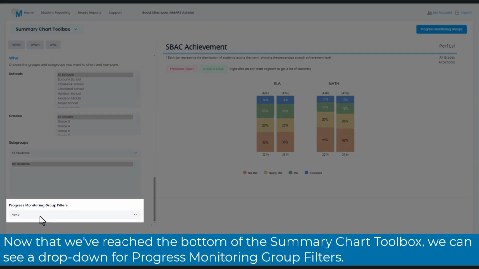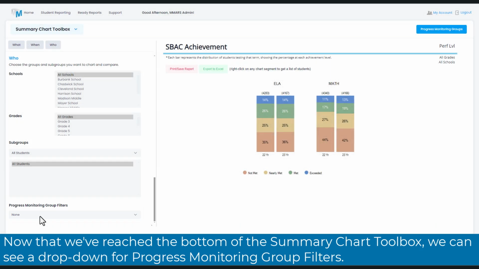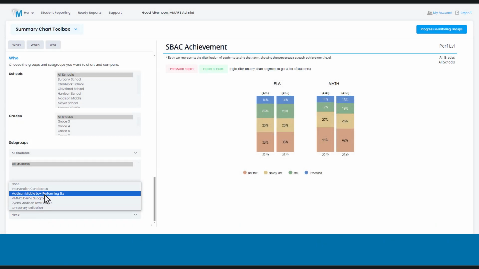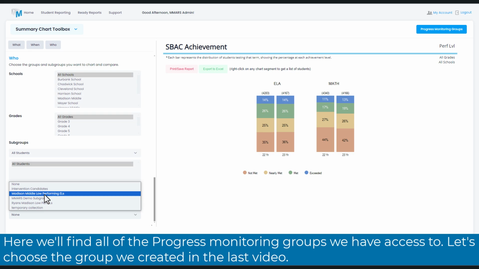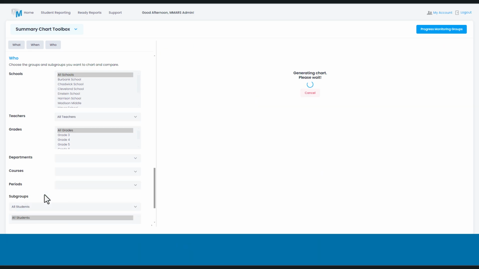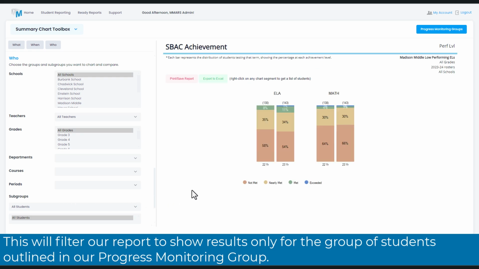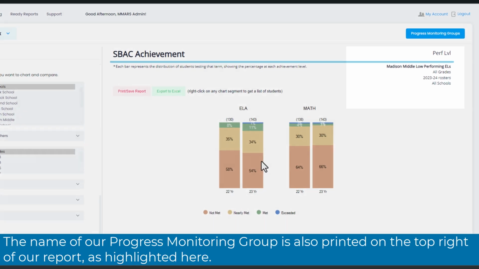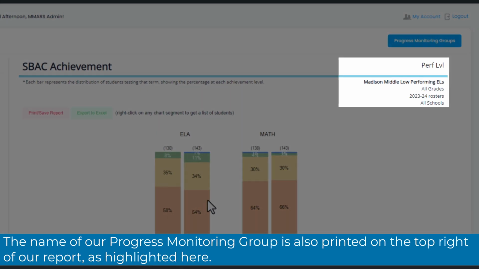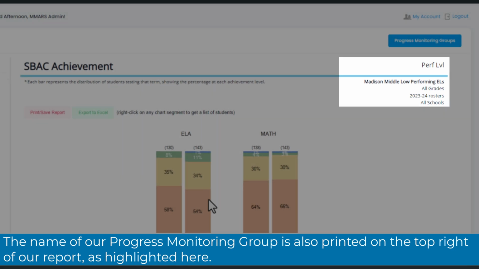Now that we've reached the bottom of the summary chart toolbox, we can see a drop-down for progress monitoring group filters. Here, we'll find all of the progress monitoring groups we have access to. Let's choose the group we created in the last video. This will filter our report to show results only for the group of students outlined in our progress monitoring group. The name of our progress monitoring group is also printed on the top right of our report, as highlighted here.